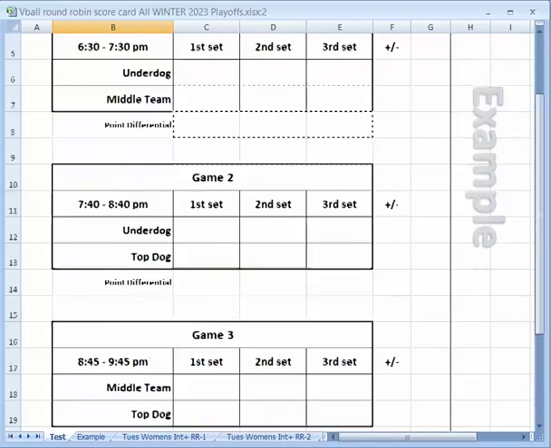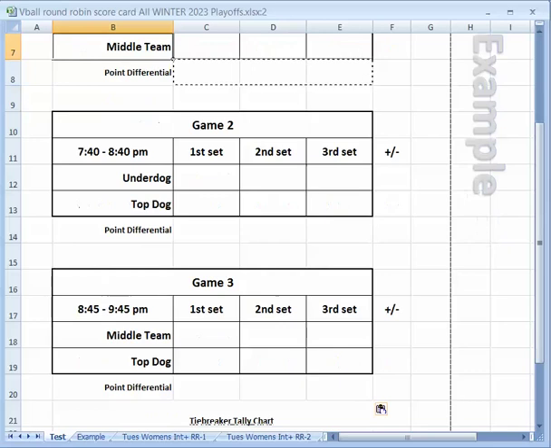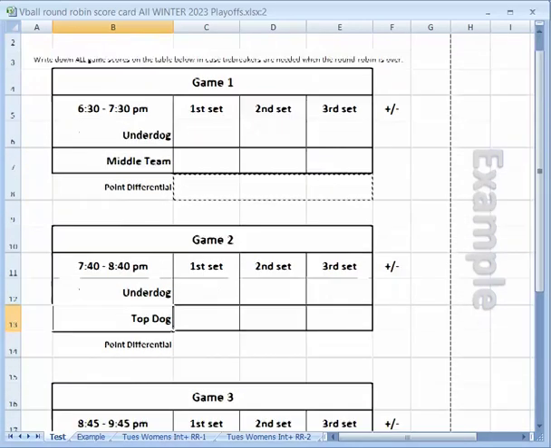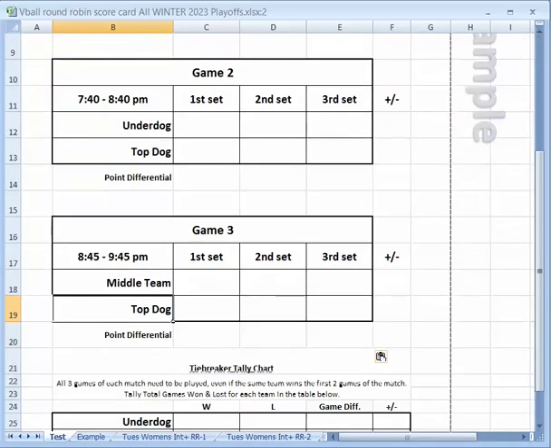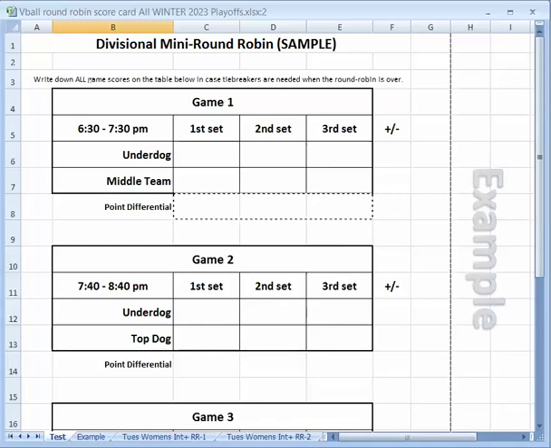Generally what we do is we have the lowest seed, the team that did the poorest in the regular season, play the first 2 games of the round robin. The middle team plays the first and the third game, and the top dog plays the last 2 games. We usually like to leave the last game for the top 2 seeds, because chances are, although certainly not guaranteed, that's why we play the game, that those 2 teams will probably do the best in the mini round robin and should play at the end. It makes it a little more exciting when you're playing the inside of that mini round robin.